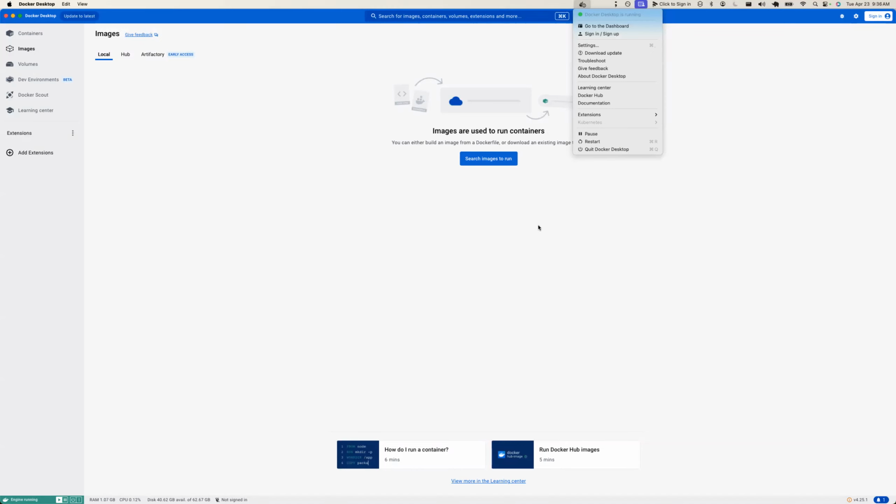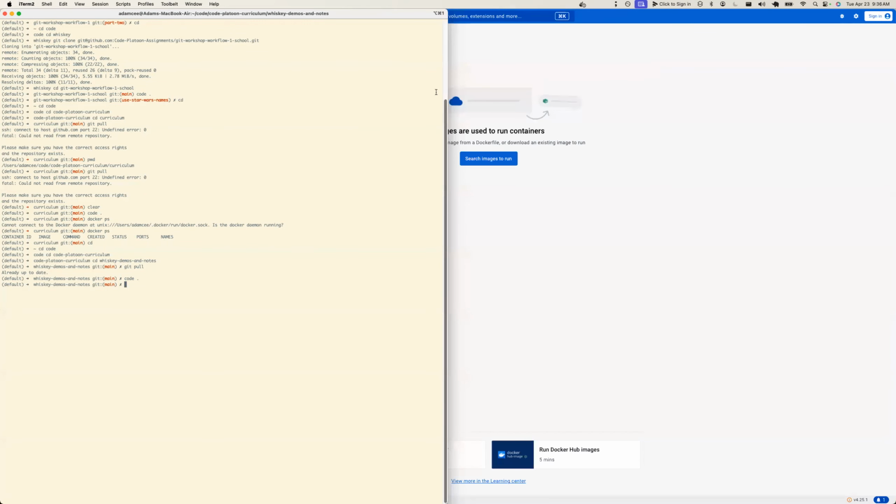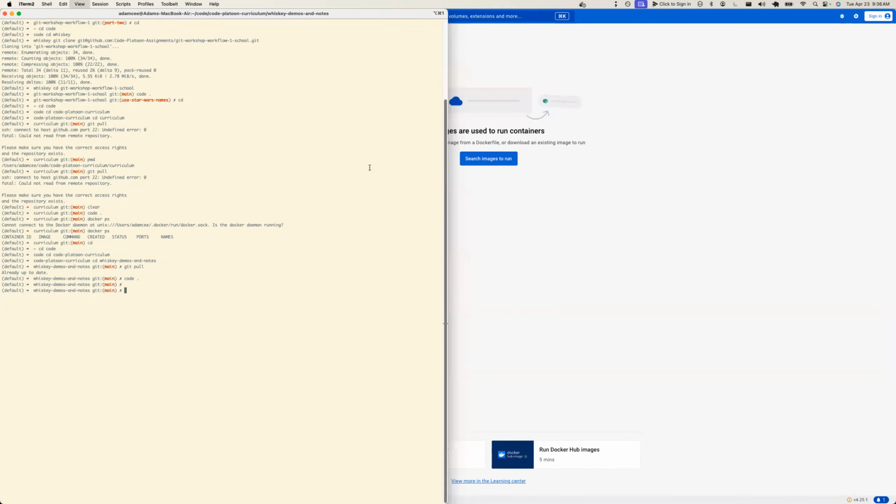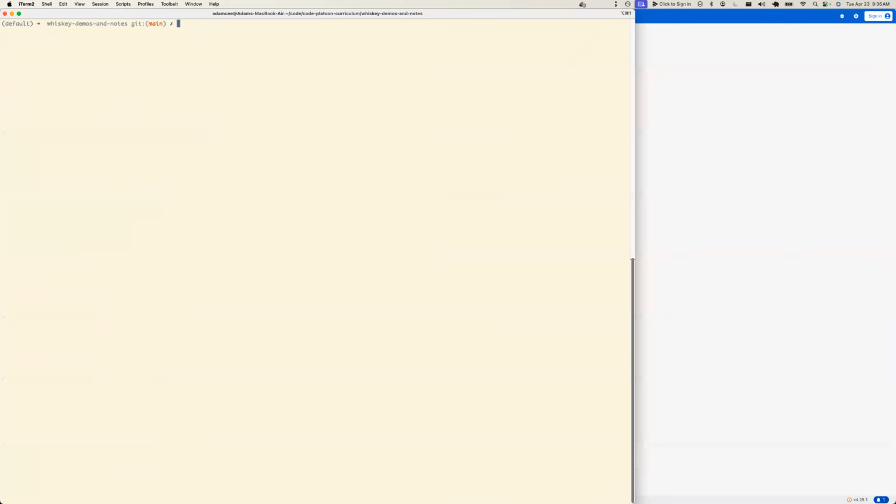If this wasn't running, all the Docker stuff I'm about to do on the command line wouldn't work. And in fact, I can show that as well. I'm not going to quit this because it takes a minute or so to start up. But anywhere on the command line, once I've installed Docker Desktop, I also get some Docker command line commands.